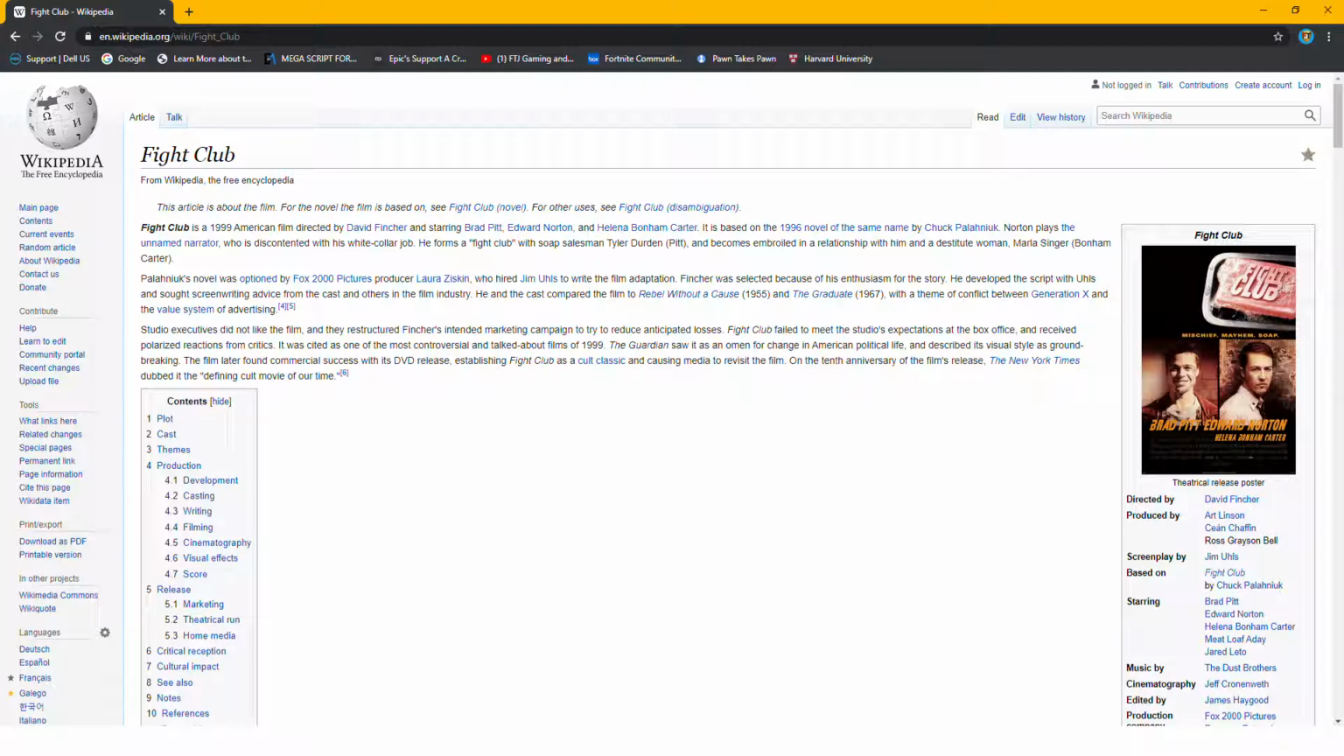The novel was optioned by Fox. I know they changed the script. I remember reading this ahead of time. To write, they hired Jim Uhls to write the film adaptation. Fincher was selected because of his enthusiasm for the story. He developed the script with Uhls and sought screenwriting advice from the cast and others in the film industry. He and the cast compared the film to Rebel Without a Cause and The Graduate.